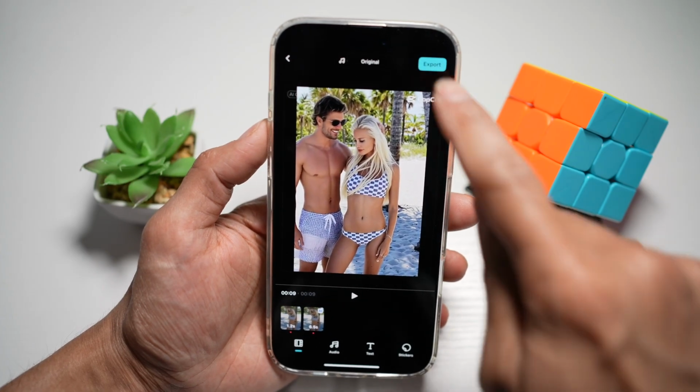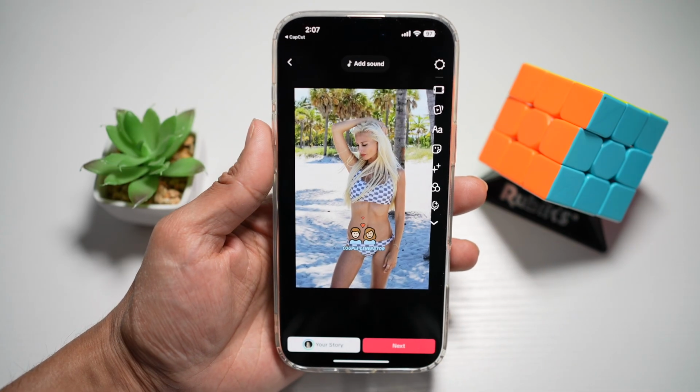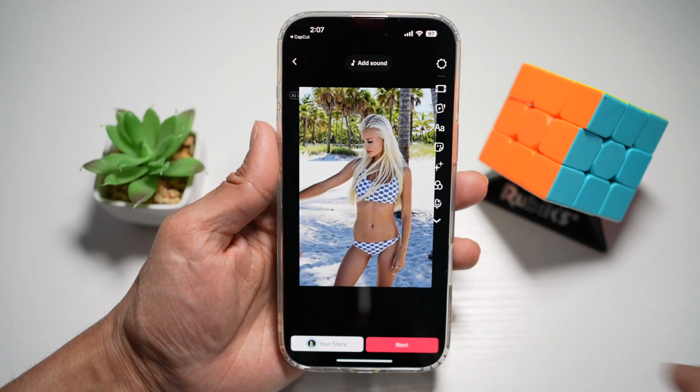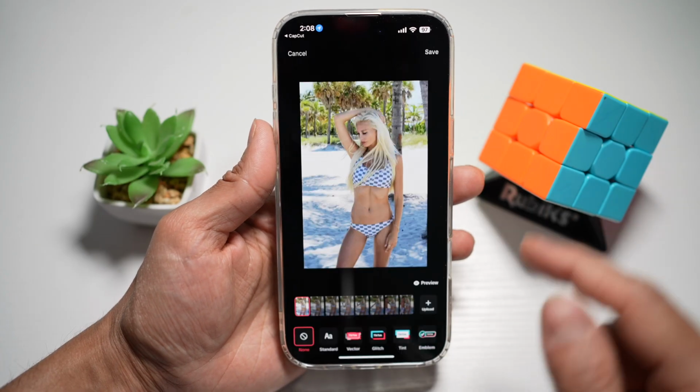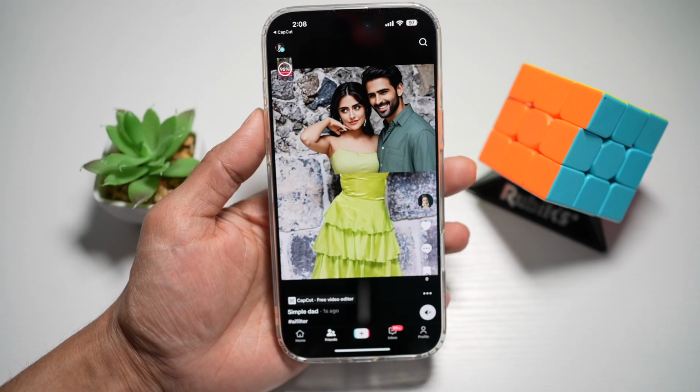So go ahead and tap on Export here at the top right and then tap on Save and Share to TikTok. Now this will take the video into TikTok. You can go ahead and tap on Next. Go ahead and add your captions and add your cover page. Now go ahead and post this video to your TikTok account.